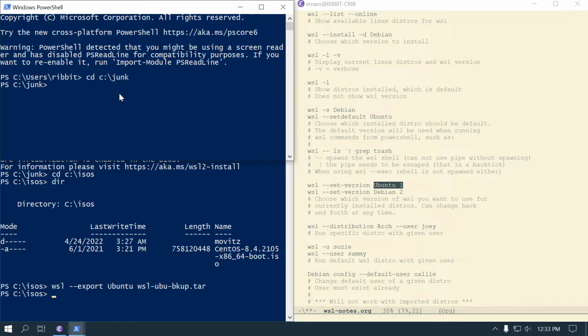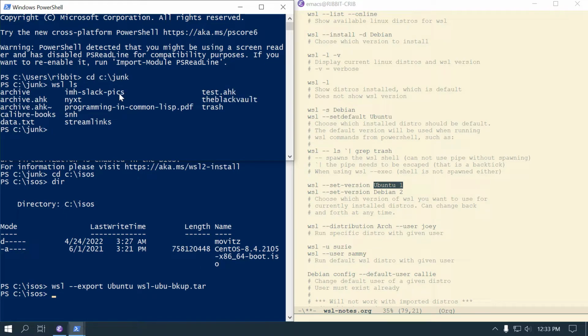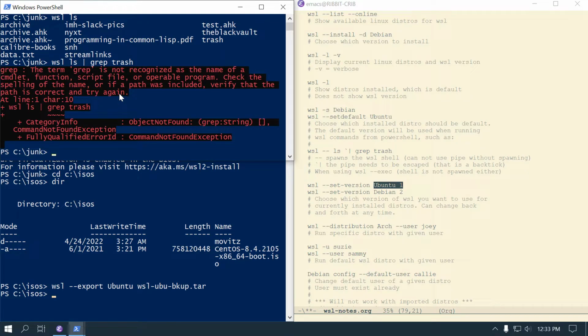Sorry, I'm thinking too many things. WSL ls, then it runs WSL from there, right? There's nothing in there that I care about, so who cares? Okay, so WSL ls. But if I want to pipe to grep, let's say trash, then it's going to error out. So you have to say WSL minus minus, and that stops it from spawning.